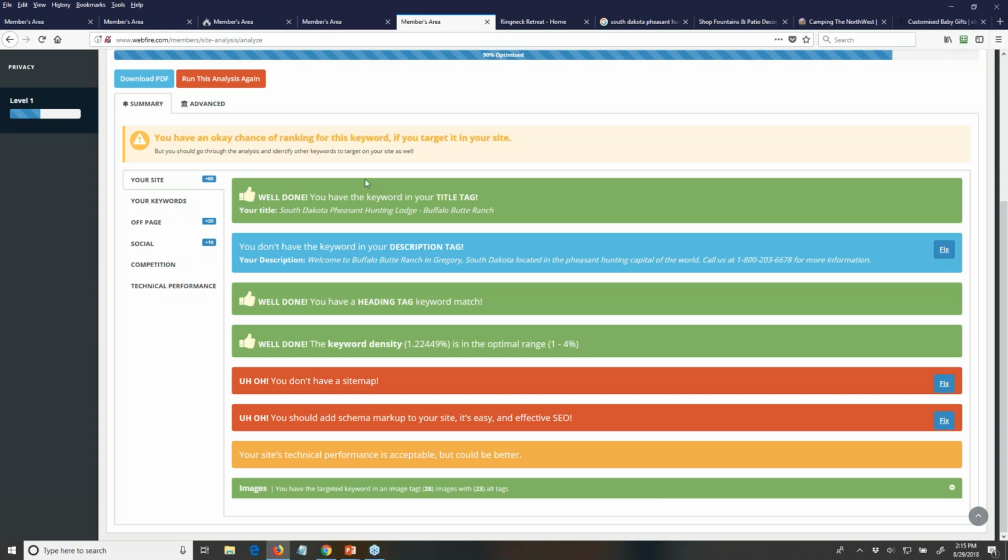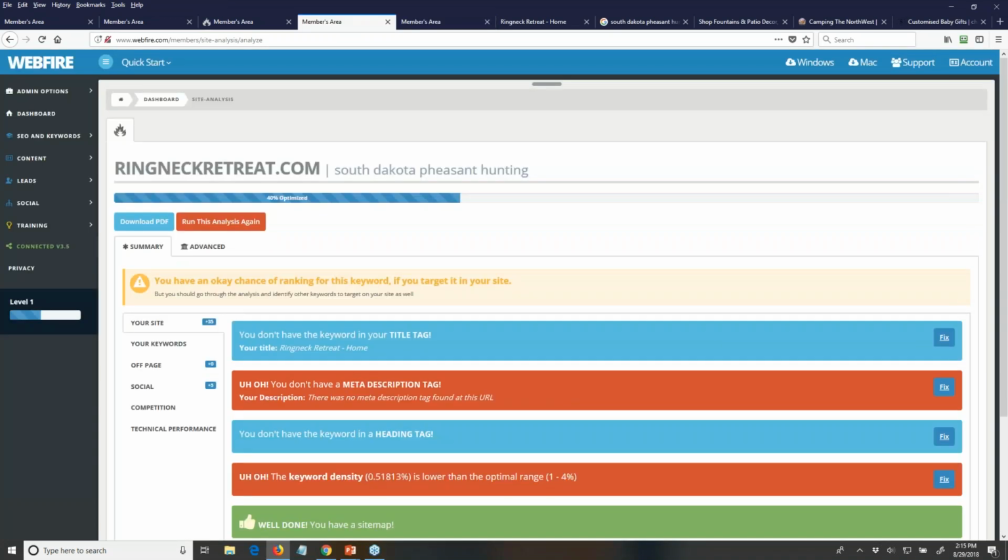So we can see from this the difference, because the only green thing we have is a sitemap, and that's not going to get us ranked number 1.